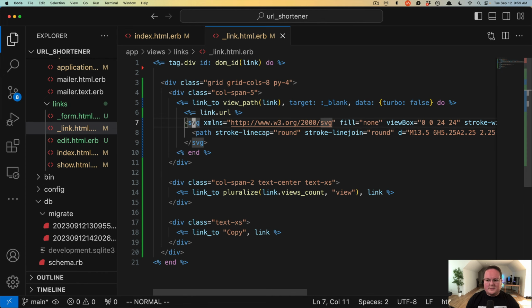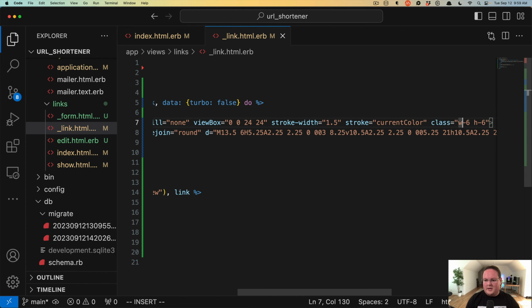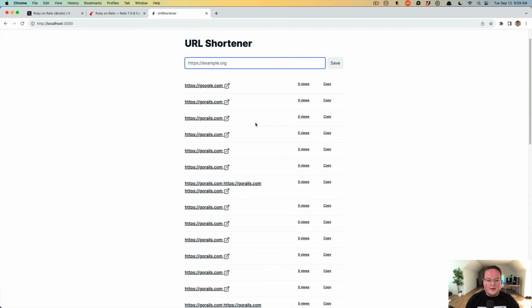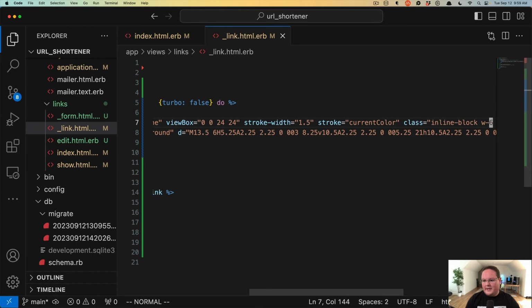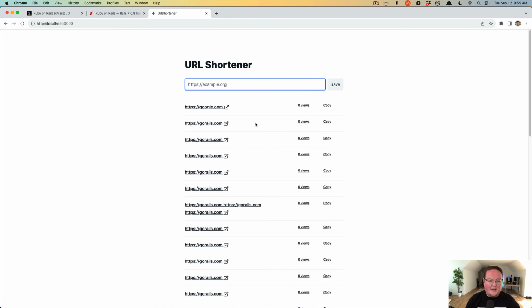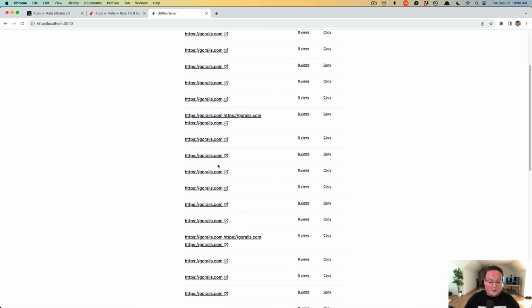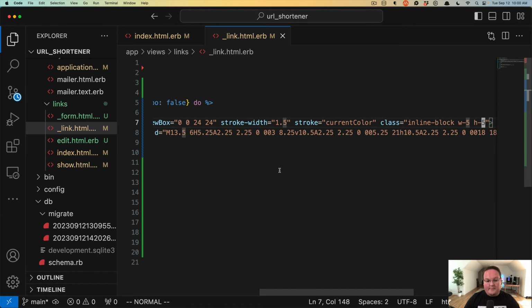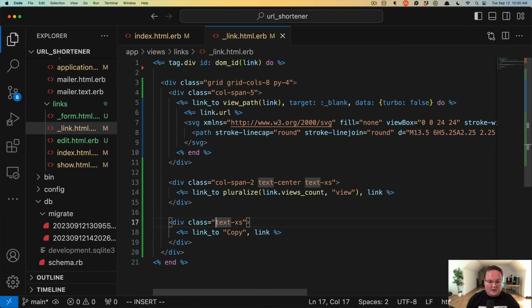And then this needs to be inline block so that it shows up inline. We could probably make that a little smaller, like W5, H5, something like that, maybe even tinier. But we are on our way to making this look pretty nice. We might want to do the same thing here, text center for this.